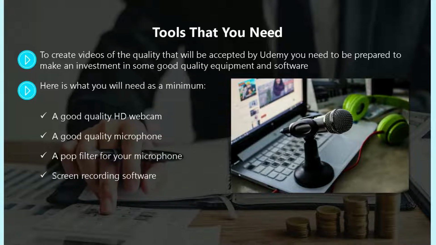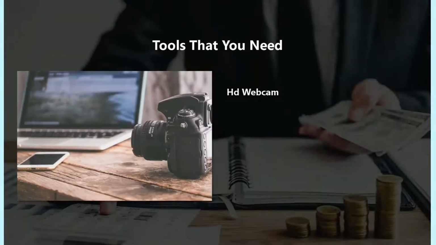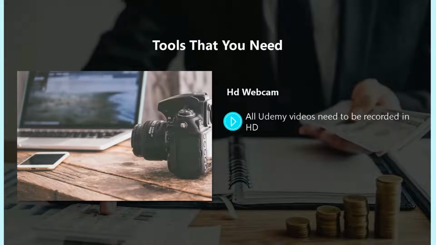Screen recording software. Video editing software. Slide presentation software. You might want to consider lighting as well. There are other things like green screens, but these are not necessary to start with. The good news is that good quality equipment does not have to break the bank. HD webcam. All Udemy videos need to be recorded in HD. They will accept a minimum of 720p resolution, and the camera needs to be steady and have good framing capabilities. Don't worry, you do not have to go out and purchase a top-of-the-range Sony professional camera here.